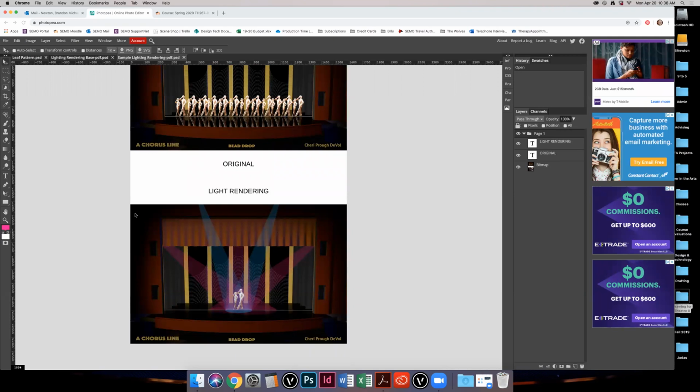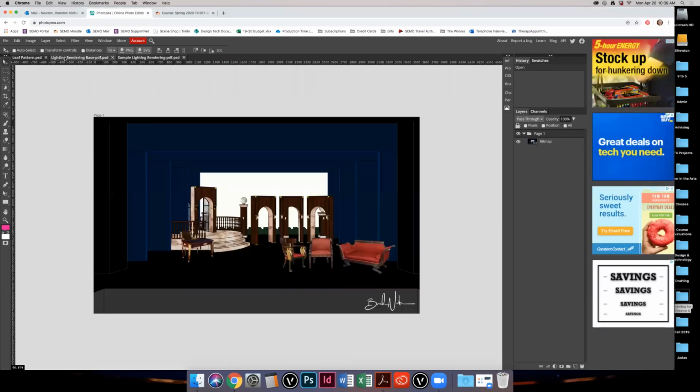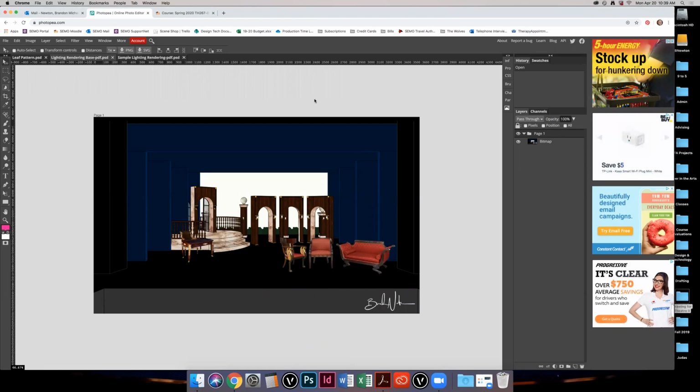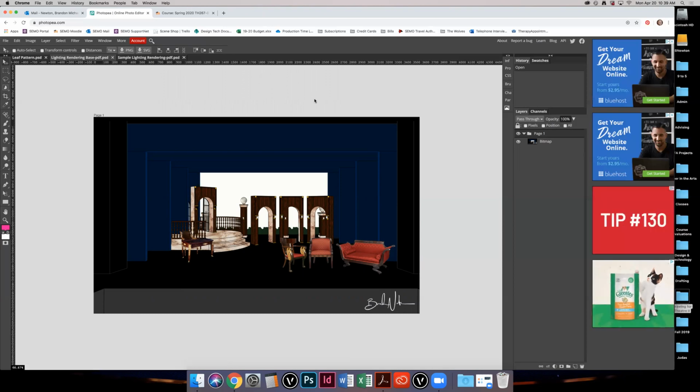What I want you to do is to take this file, lighting rendering base PDF. This is also on Moodle. Okay, this is part of the set for Mock Marriage, designed by me for Ohio Light Opera. And what you're going to be doing is you're going to add a figure and scale it to appropriate size. We don't want any Godzilla or Hulk size people in the set. Try and make them as proportionate as possible depending on where you put them.